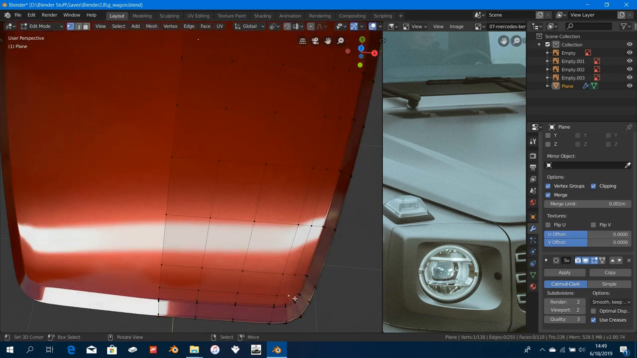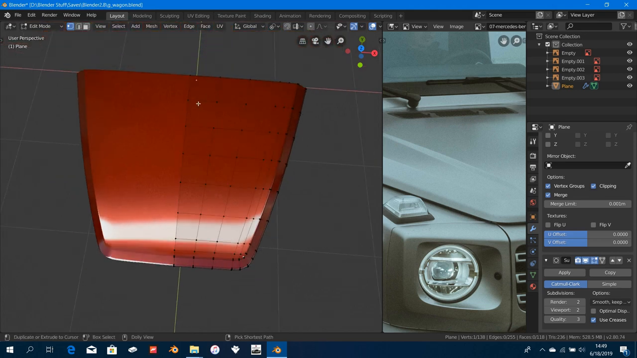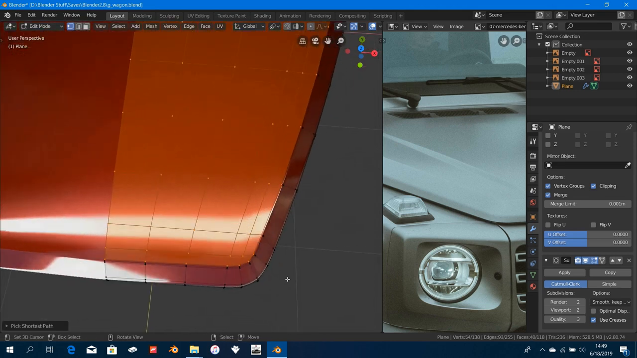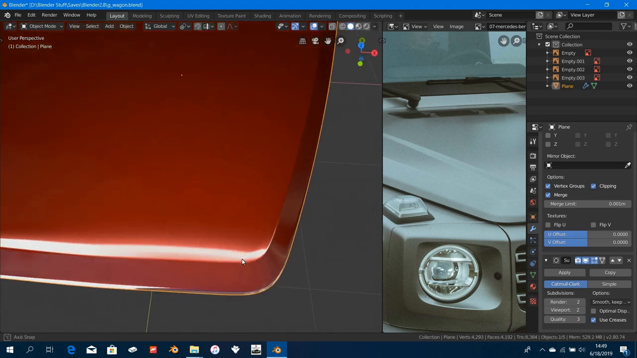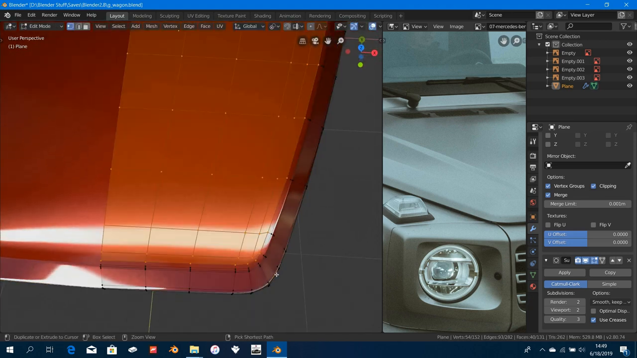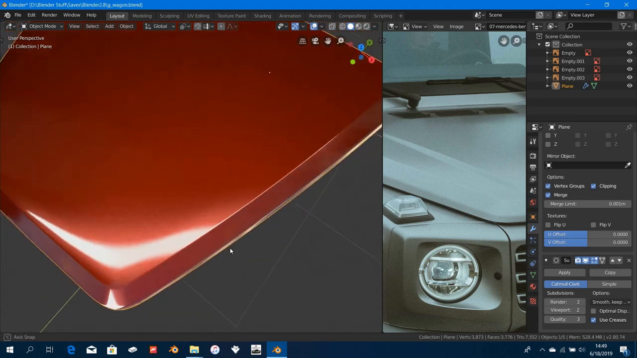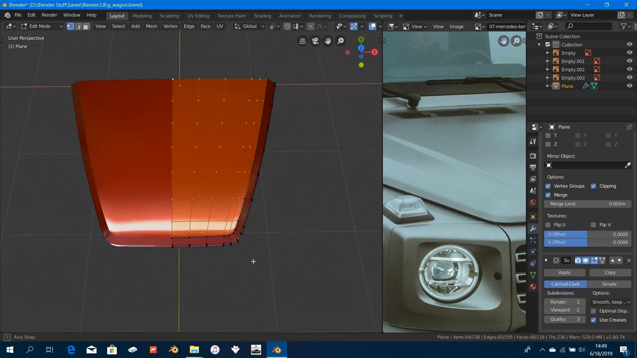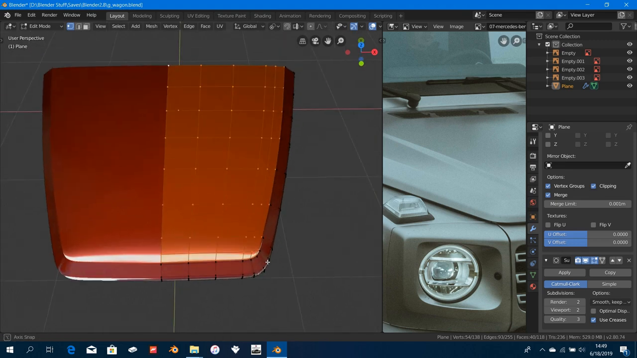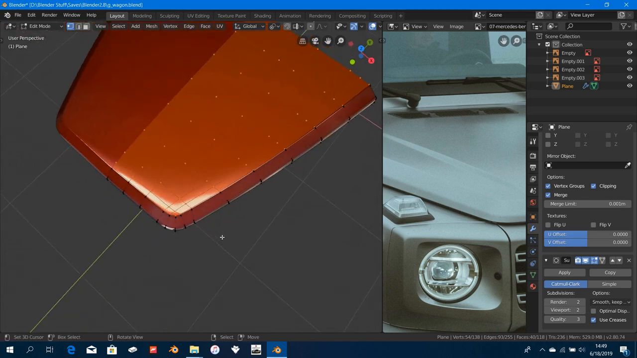So let's select all of these again. We're going to insert it one more time, if it favors that. So let's just press I, and you can see. Alright, so let's not insert it. Let's keep it as is. So, that is looking good.